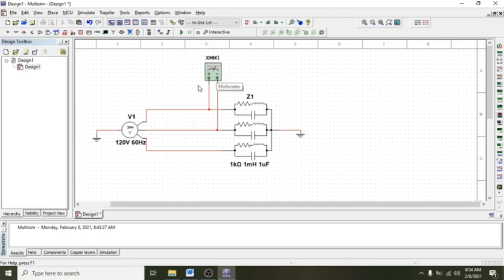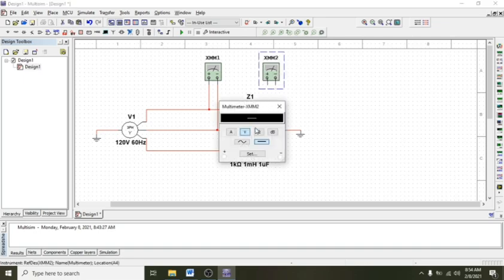Okay. So this measures the line voltage at the load terminals, and then we also have the phase voltage, so we need another voltmeter. You can place it here, and this voltmeter will measure the phase voltage. Again, do not forget to set it to AC.